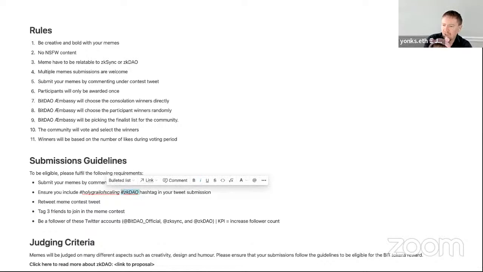I think this one should be even more important because it's obvious, zkDAO, like holy grail of scaling. So let's do zkDAO, and if you find a good one for ZK Sync, I would absolutely love to throw that in there because, again, people are just going to be copying and pasting some hashtags, right, and then replying or commenting on the tweet.